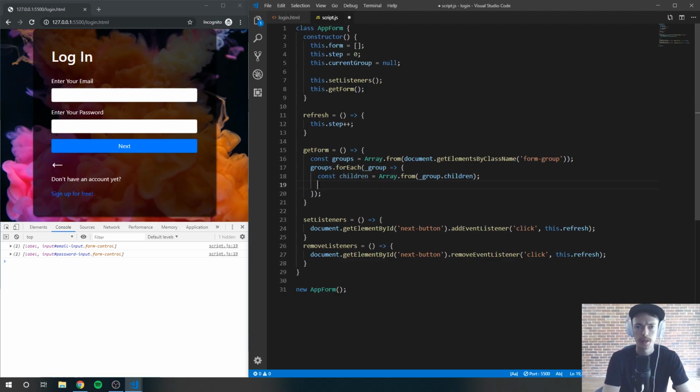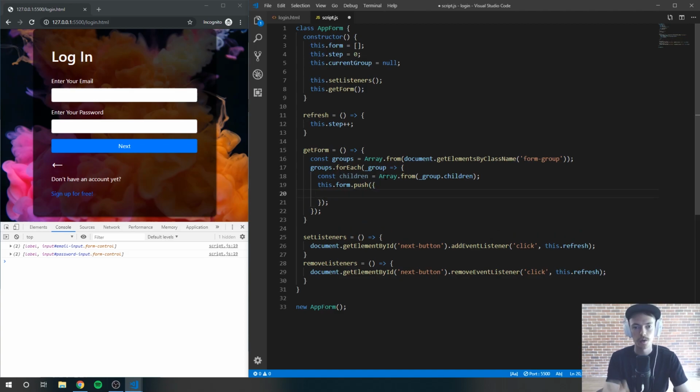Well, we want to go ahead and push, so we're going to say this.form, that's this array up here that we initialized, this.form.push, and we want to push a new item to that array. What is it we want to push to that array? We want to create an object. So inside of here, put two curly braces. And remember, the three things that we want to create for this object is a step, an element, and an input. The step is going to be which step in the login process is it.